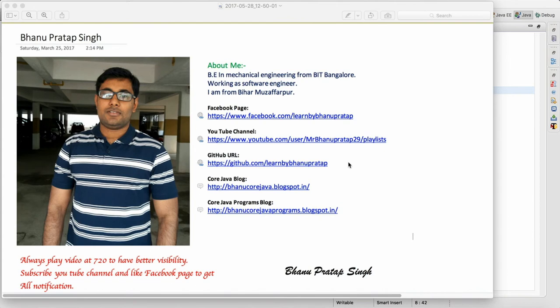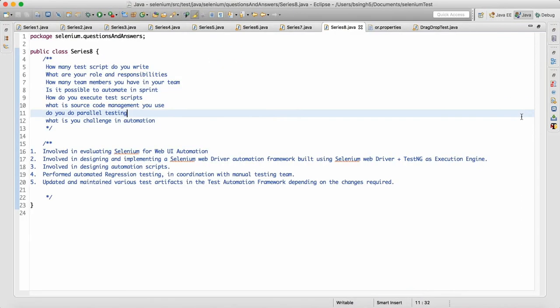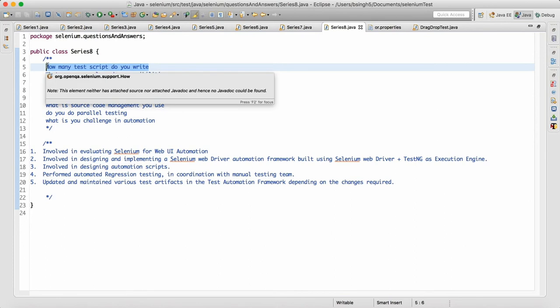And today we will see some more Selenium questions which people ask in the interview. The first question of this series is, how many test scripts do you write in a day? The answer cannot be 100% fixed.